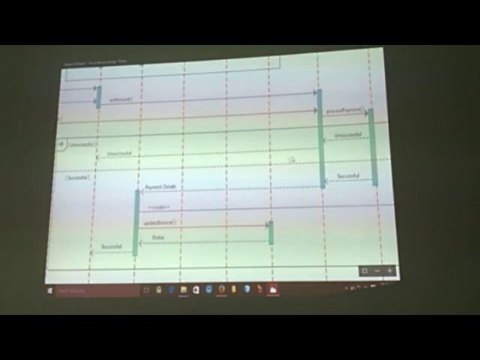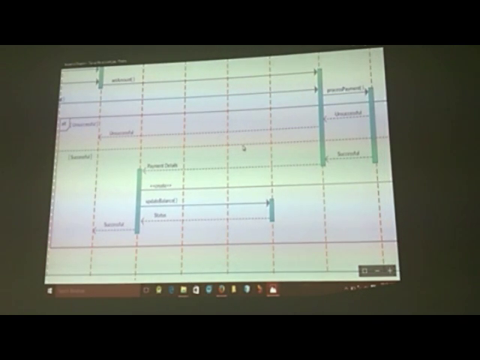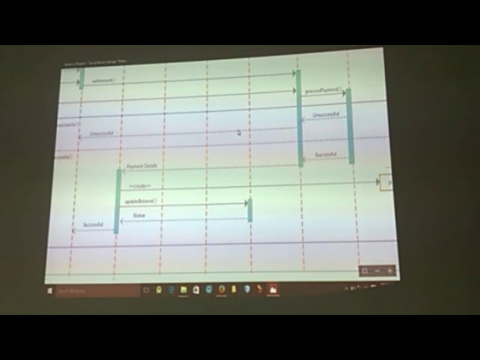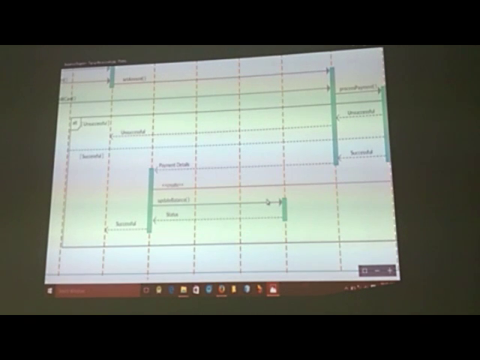And if the payment is unsuccessful, a message is shown in the GUI. If the payment is successful, a new payment object is created, the account balance is updated, the passenger's account and the status are written, and the success message will be displayed in the GUI.